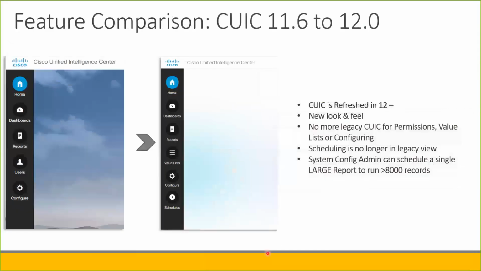Really quickly, as I promised to mention, just before we get to questions, and then we can definitely go over any questions you might have, the feature comparison from CUIC 11 to 12. Overall, the biggest change is a refreshed look and feel. One of the biggest pieces of that specifically, if you look over here on the left, is 11.6. Over here is 12. You'll see that the circles and the drawers here we have changed a little bit.